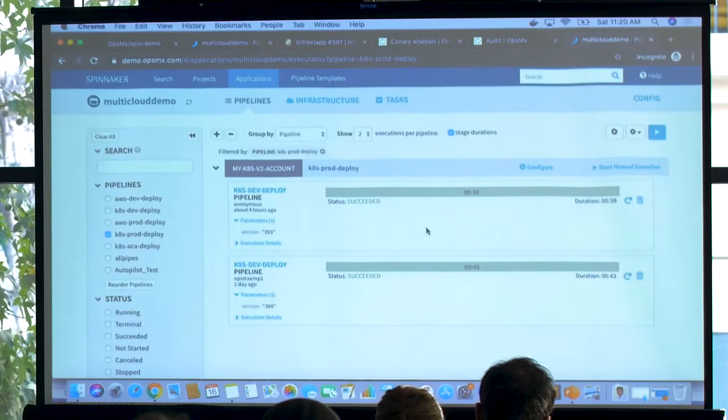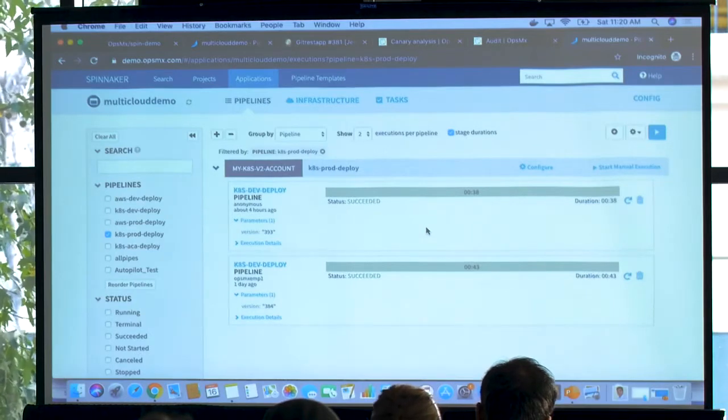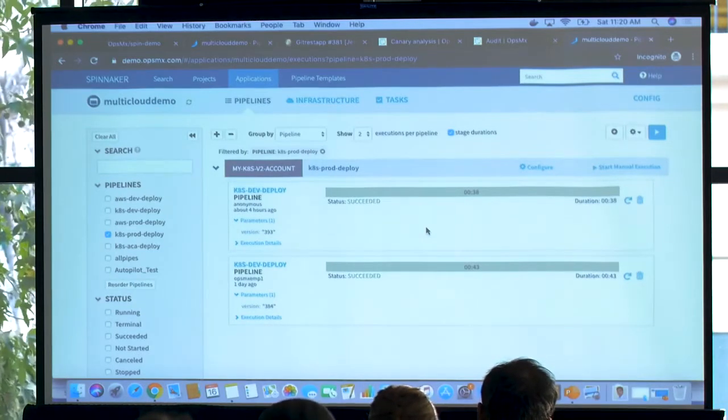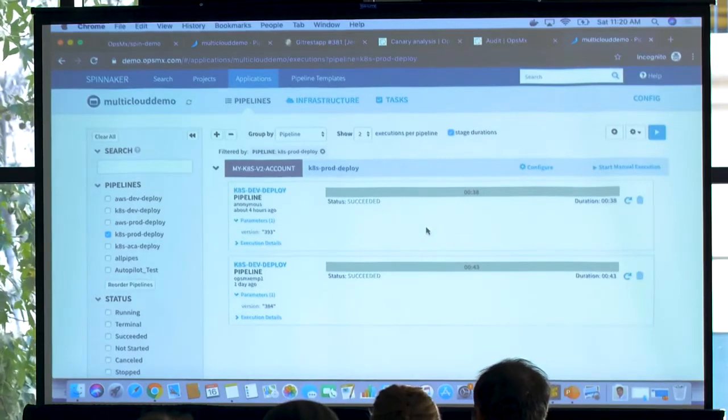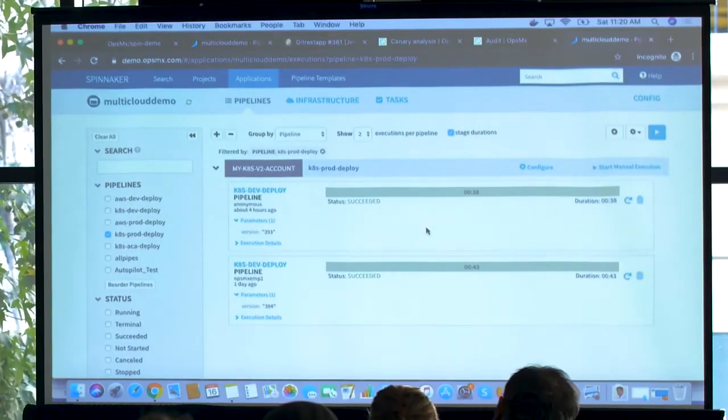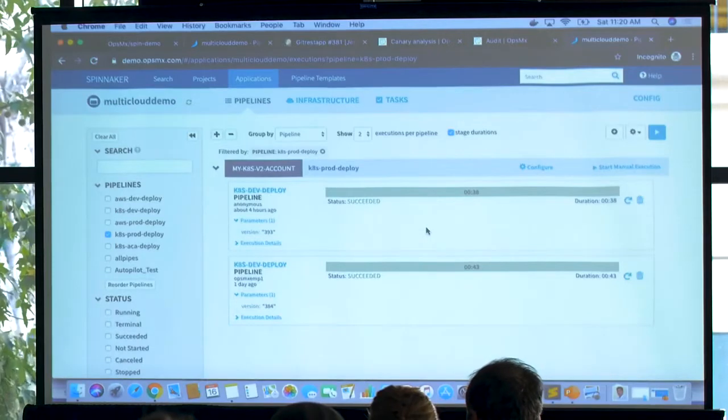One is you have the pipeline templates. You give self-service to your developers, and they onboard their pipelines using the templates. Or you have these JSONs that are centrally managed. You push them into your Git that gets reflected onto the Spinnaker.